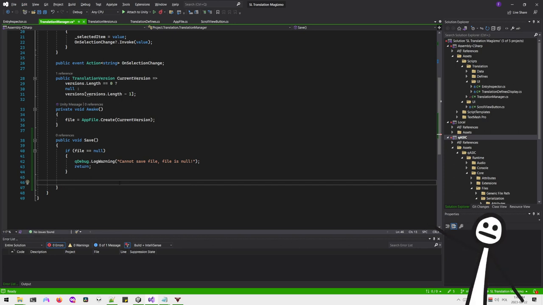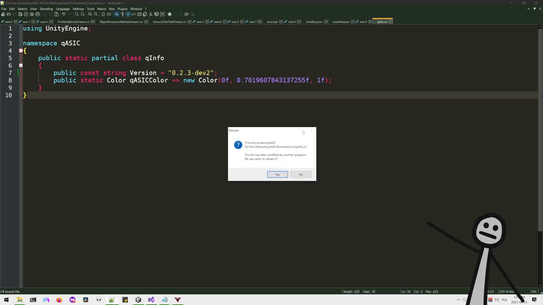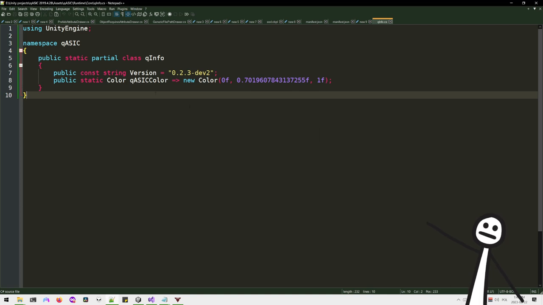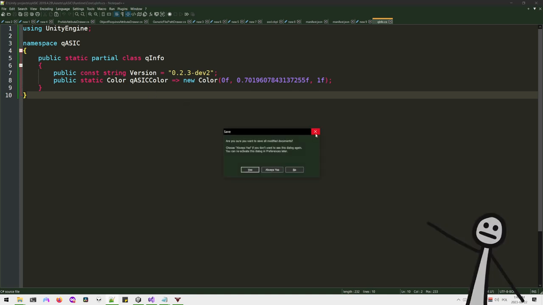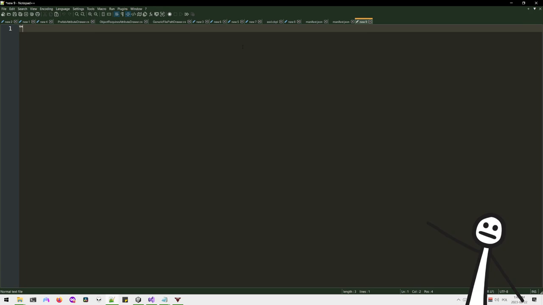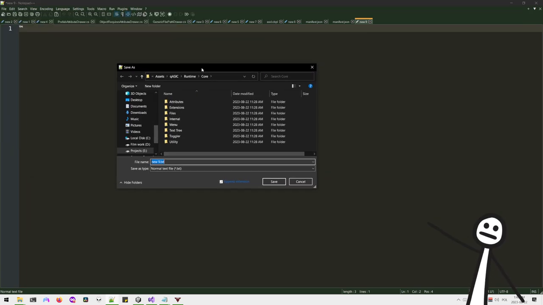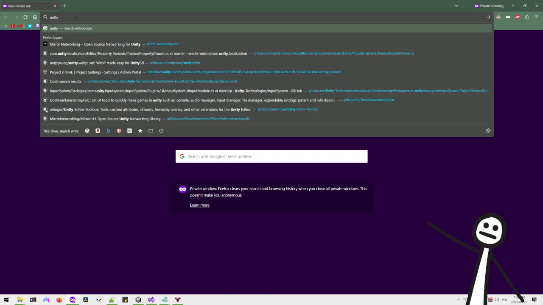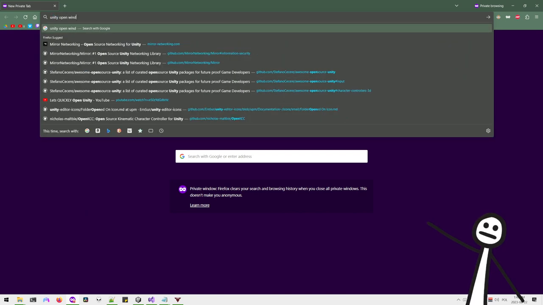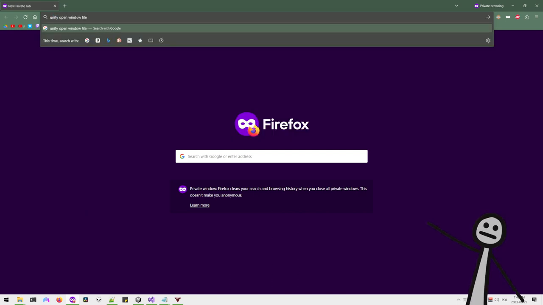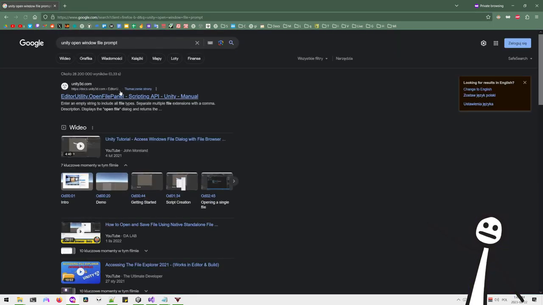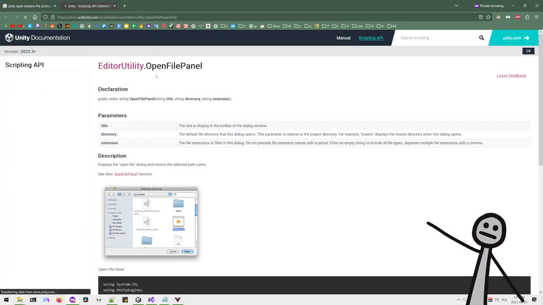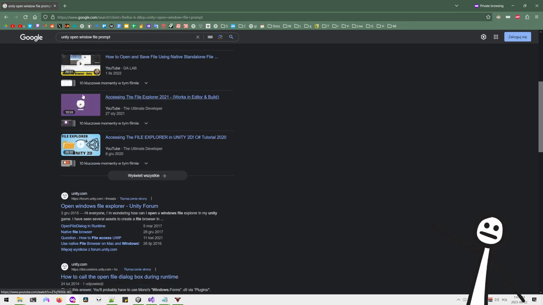How do you save this now? Oh yeah, we're supposed to be smart. So, normally when you save in an application, like for example... okay. So we want to save this. Okay, hold up. So we want to save this. It's gonna open this window. That's what I want to do. So, Unity. Open Windows file prompt, if that makes sense. Open file panel. Oh wait, that's the editor utility. I want it to be runtime.